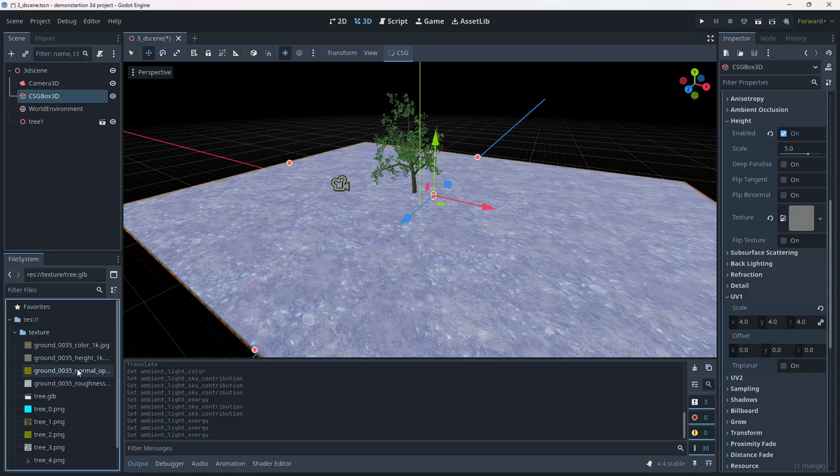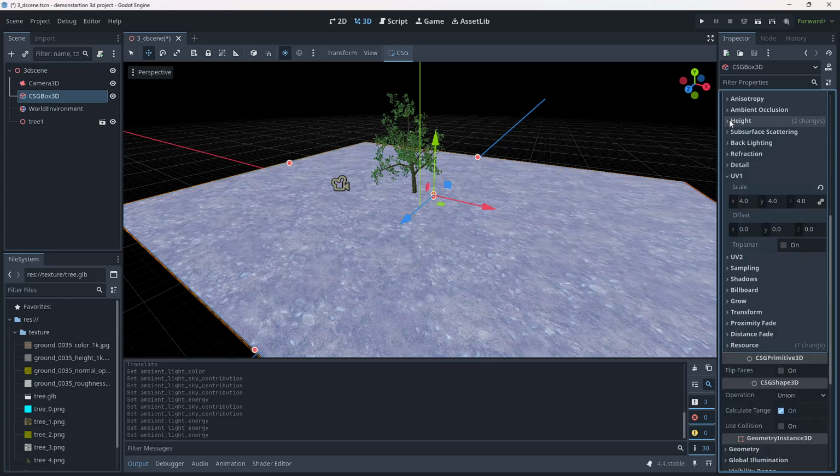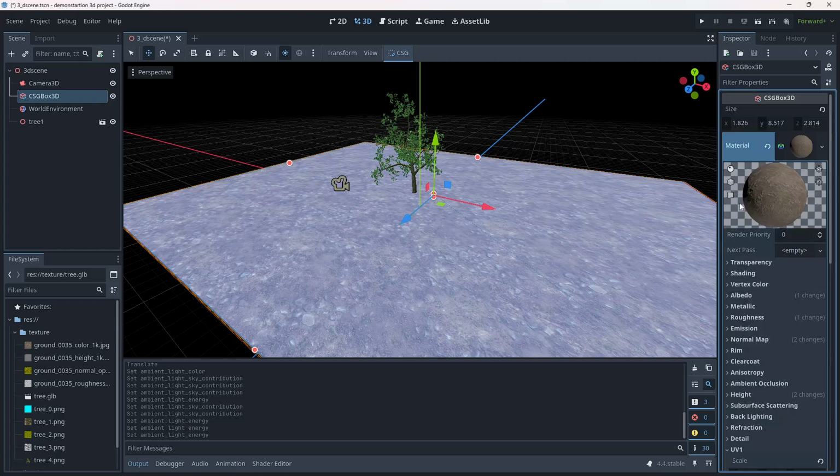I've got a roughness, a normal, a height map, and a color. And where you do that is you just do that on the material. So I'm just going to make sure to select that CG box, turn off the height, scroll up here, created a material.